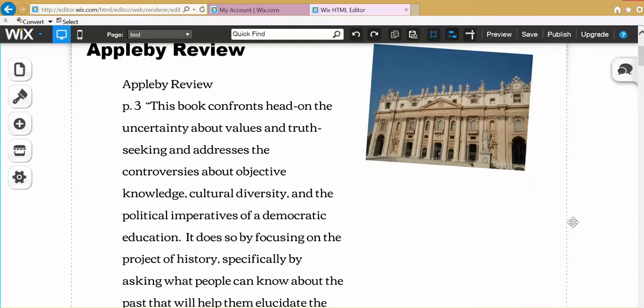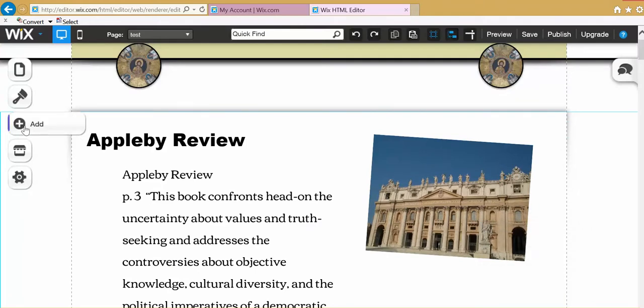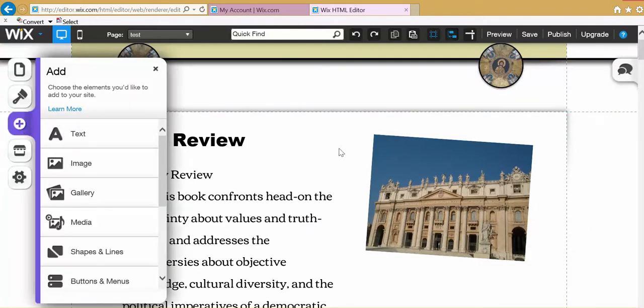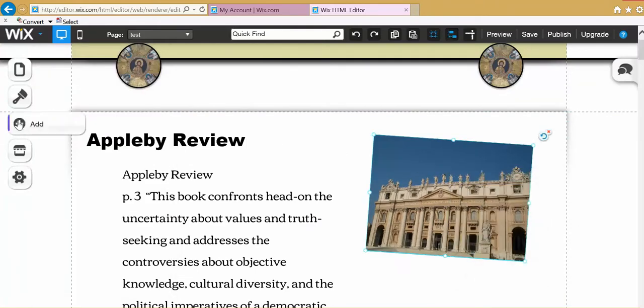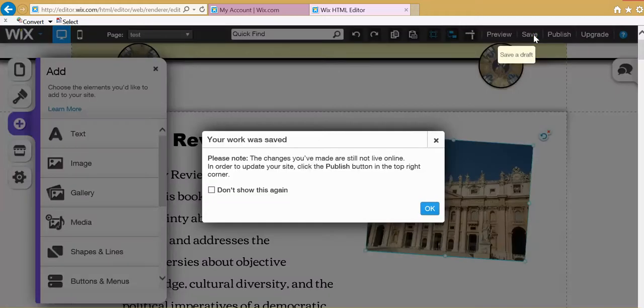Okay, so now you know how to add text. Again, going to add text. You can add pictures by going to the add button and add image. Up at the top here you can see there's a save button. So you want to be saving that every once in a while.